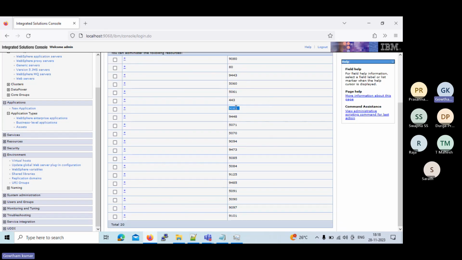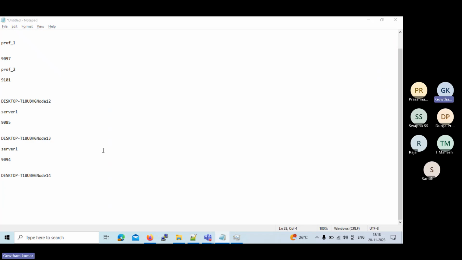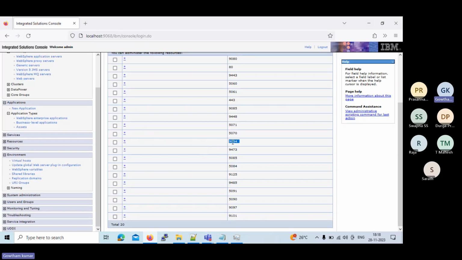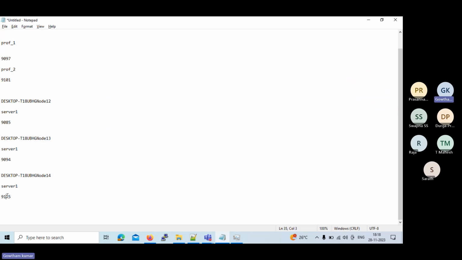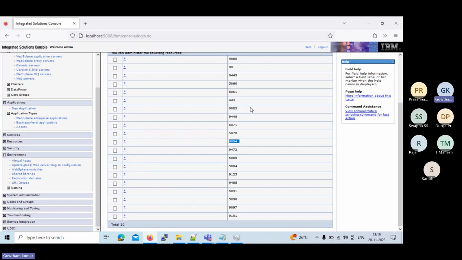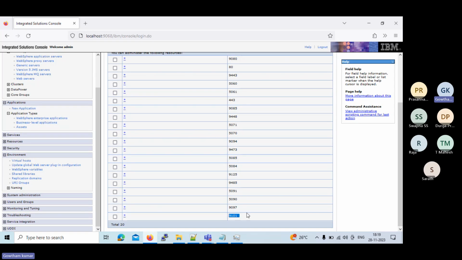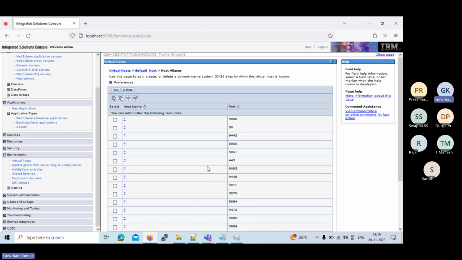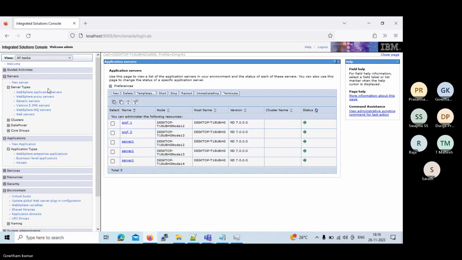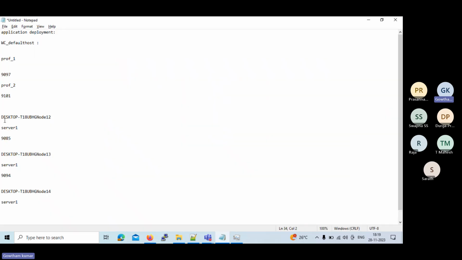Now I'm checking whether port 9085 is available. Okay, 9085 is already there. 9094 is already there. Let me check 9125. See, 9125 is already there. So 9097 is there, 9101, 9085, 9094, 9125. All the ports are available, right? Now we have added one port, 9101. When you add anything in the host aliases, you have to restart the application server. You have to restart that particular application server. Prof2, you can restart.